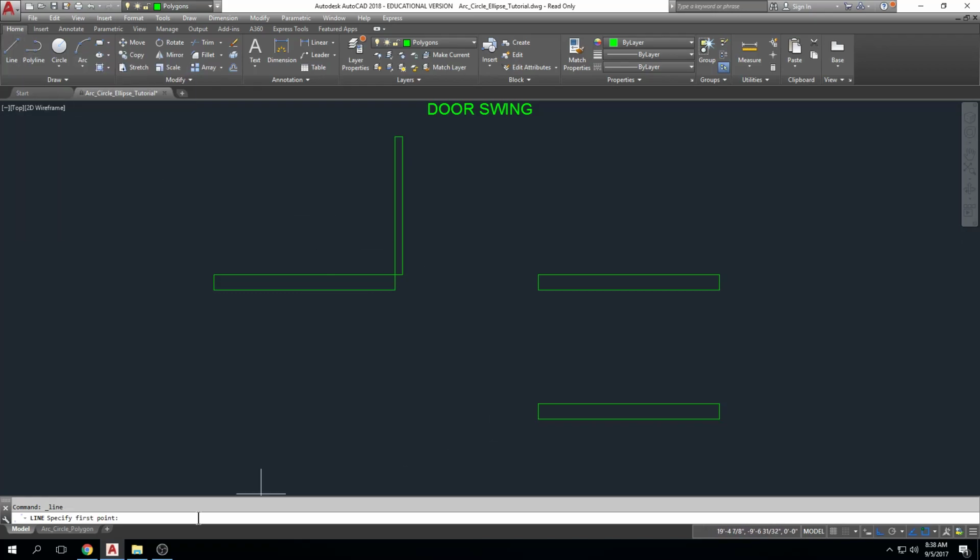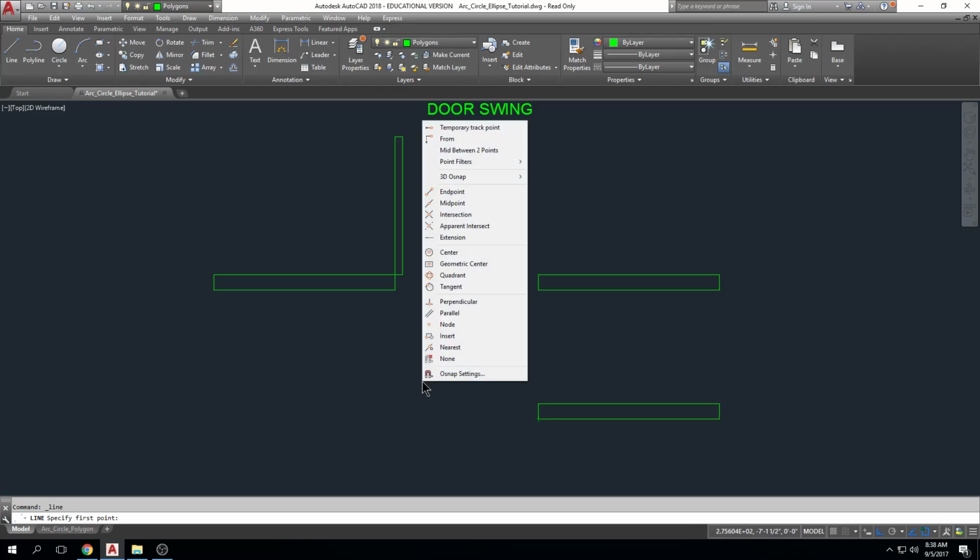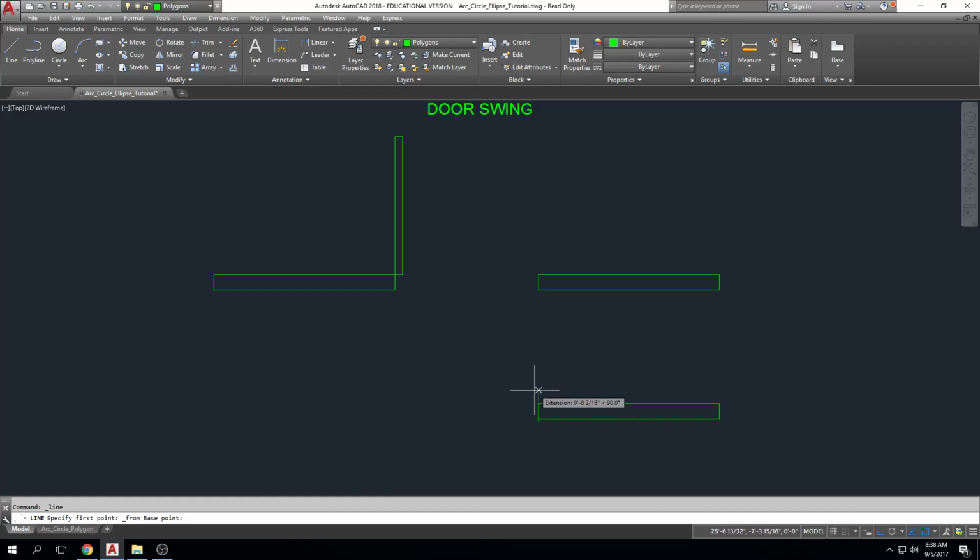Now the key to this is that the first thing that you're always going to do with any piece of geometry in model space is define the first point, right? But instead of clicking and defining my first point, I need to use the from command first, because the first point is 3 feet from this object. Okay, so before I do anything, I'm going to shift right click, from, this first point, click, over, and then the distance, 36, enter.